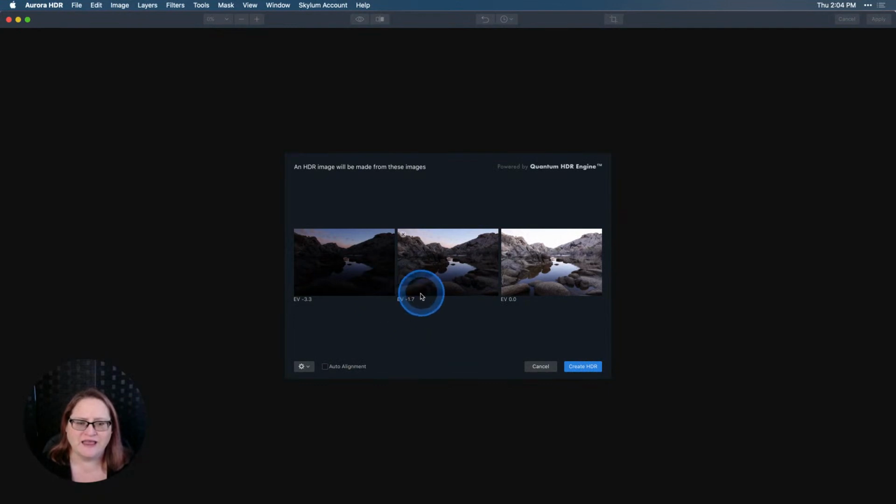So here we go. Here's my 0 EV, and then we have the 1.7 and the negative 3.3. So hopefully that answers your question, Tom.